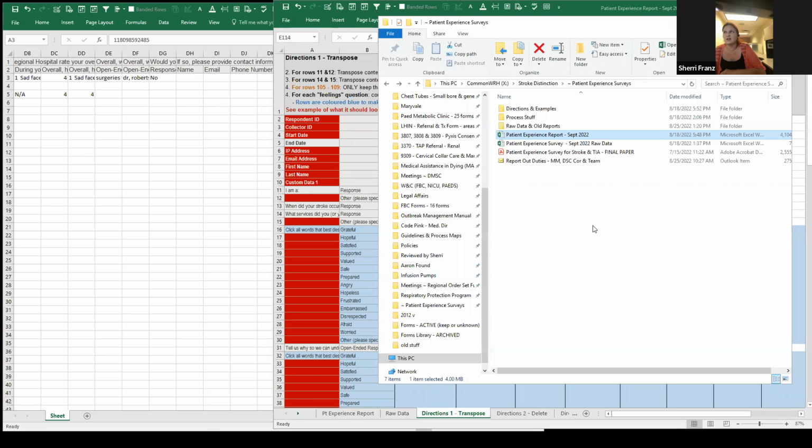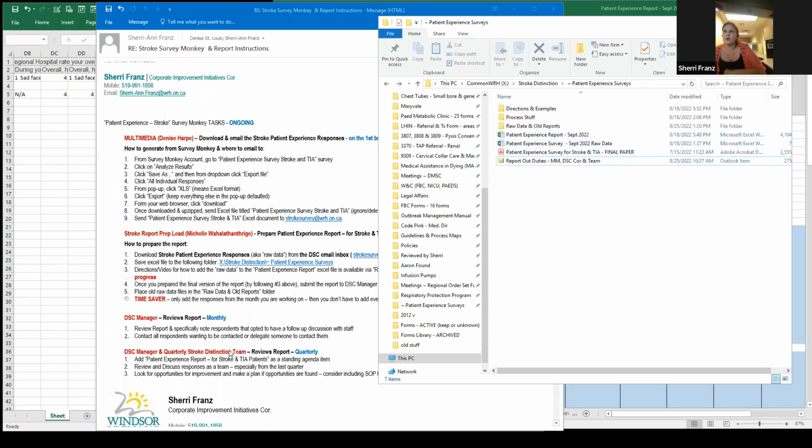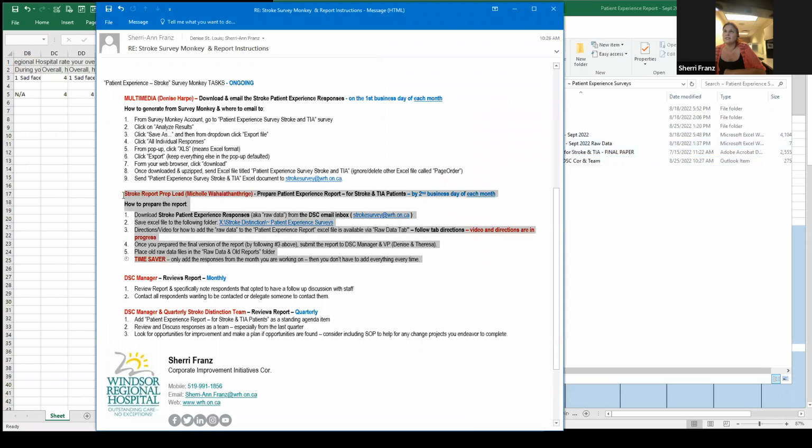Okay, so I'm going to talk about what the duties are for creating the patient experience survey for stroke and TIA report out to send out. The report out duties are listed here. You access it by going to the X Drive, then going to stroke distinction, and then going into the patient experience surveys. All the information that you need is here. There's directions and examples up here, and the report is here. If you want the steps for what to do, they're listed right here.